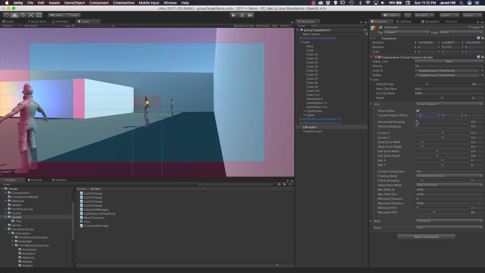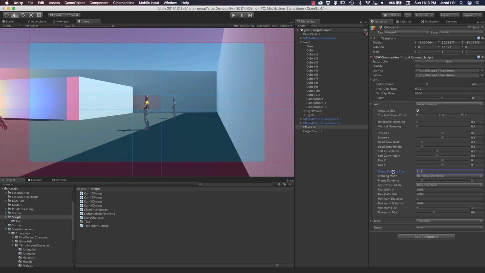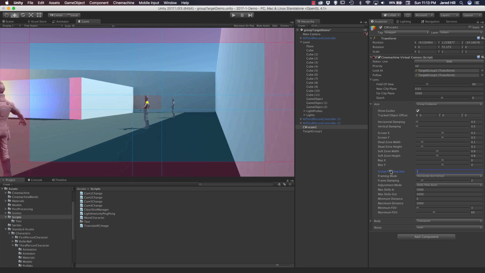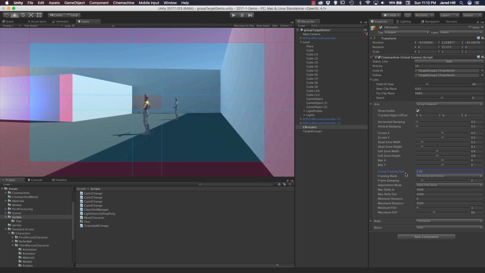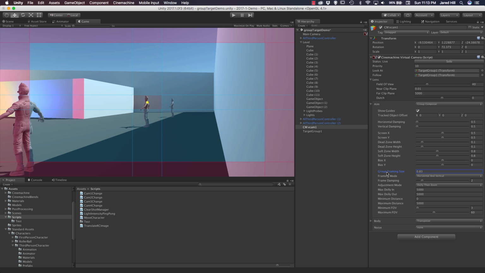But we're going to leave those set to what they are, as well as the horizontal and vertical damping, and really all of these other values here. We're not really concerned with these right now. We can come back and look at them a little bit later, but the next thing I want to look at is our group framing size. We can play with this a little bit, and this will allow us to easily cut off people within our group, and it changes the way that we look at our group.